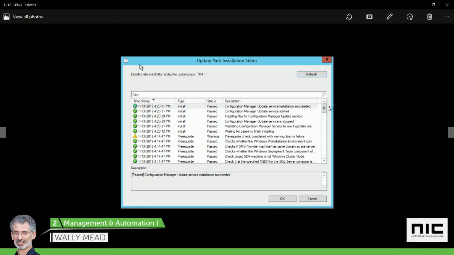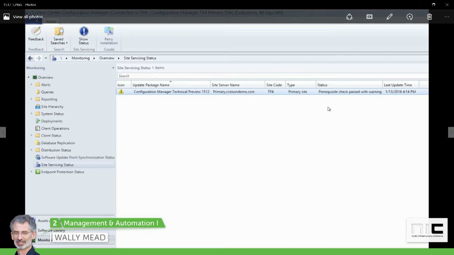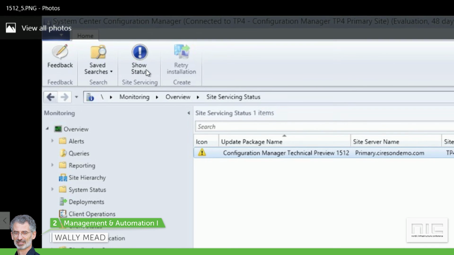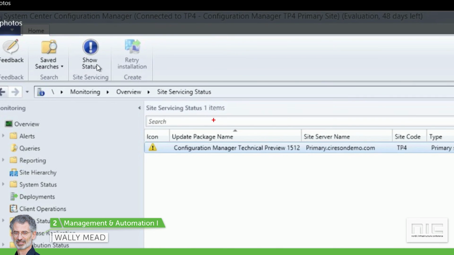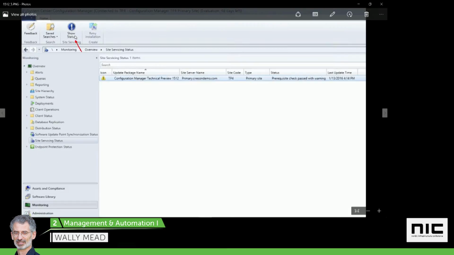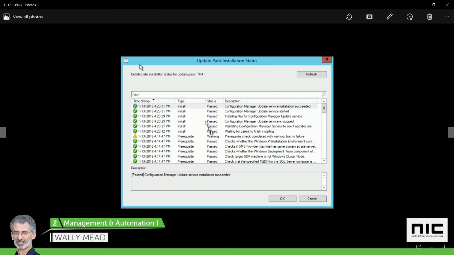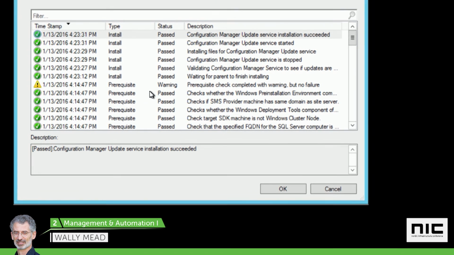And now I click, let me go back, I click the show status button right here. So there's this show status button up on top. There's my mouse. I click that, and it brought up this. So now I can see more detailed status of what's going on. Here's all my prereq check stuff down here. And up here we installed a brand new service called the Configuration Manager Update Service, which is for updating Configuration Manager itself.